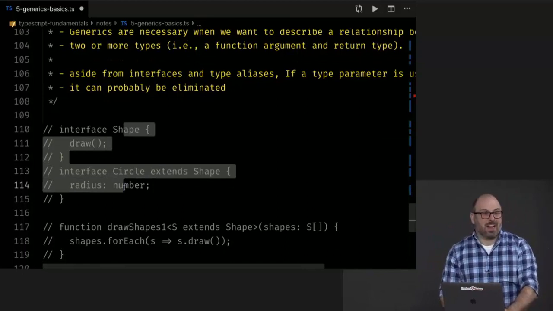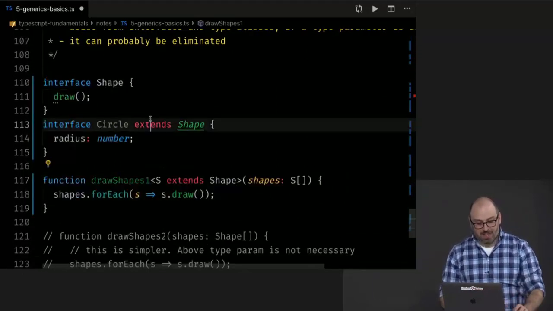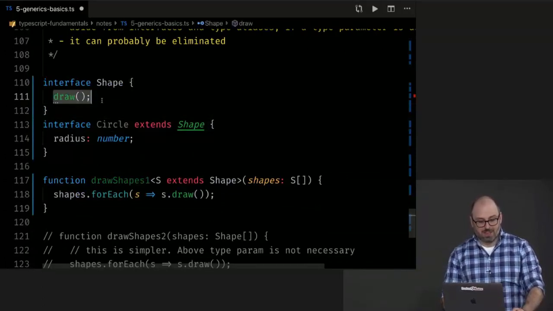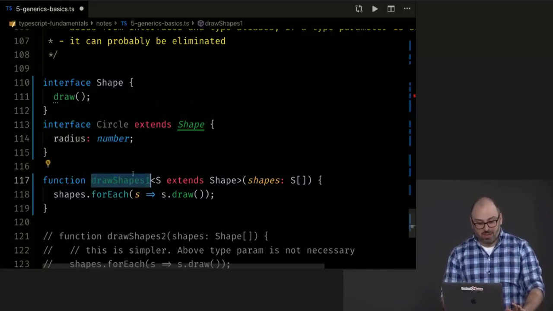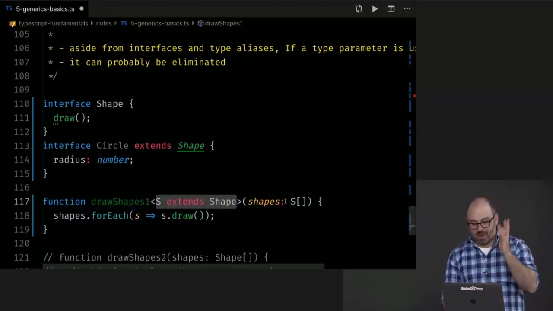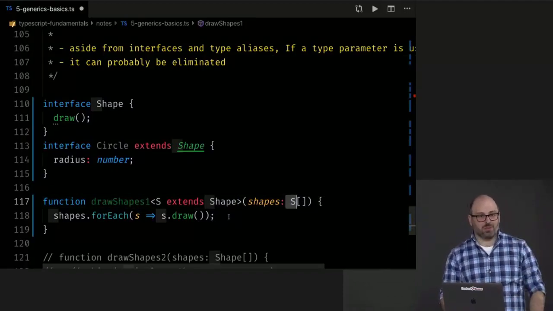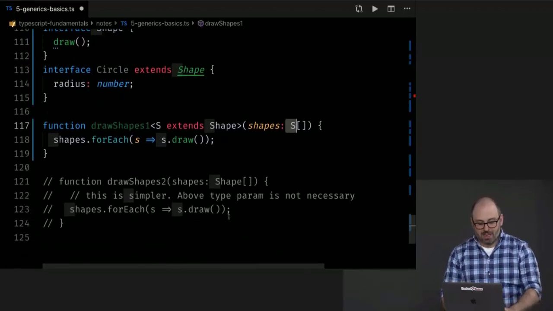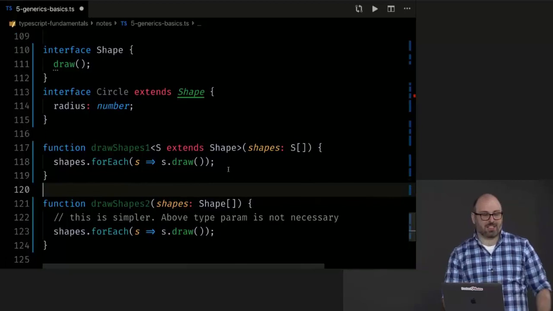I'm going to show you a bad example here. So we've got an interface called shape. It has a method on it called draw. Circle extends from shape. Circle has a radius. So here we're saying draw shapes. And we have a type parameter where S must extend shape, and we take in an array of S's, and we iterate over each of those and draw. Here is another implementation that just uses a base class here.